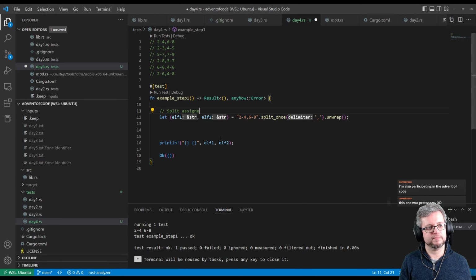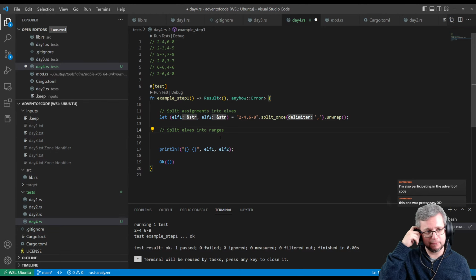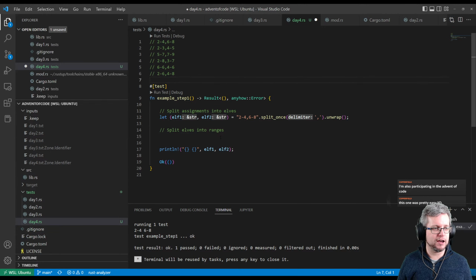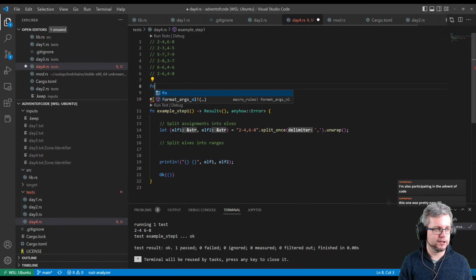So split assignments into elves, split elves into ranges. I'm just trying to think of the best way at the moment of doing this. I'm trying to think if I can get ranges out. What would actually be really cool is converting a string like this into an iterator, a boxed iterator. I want to see if that works. So I'm going to try and write something for that.